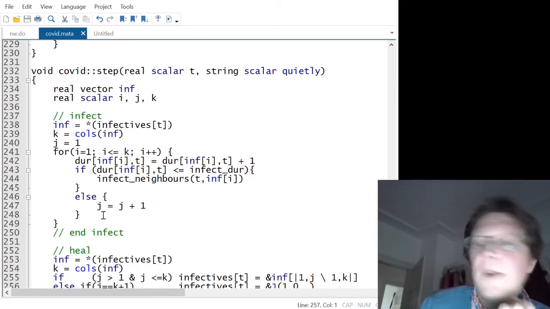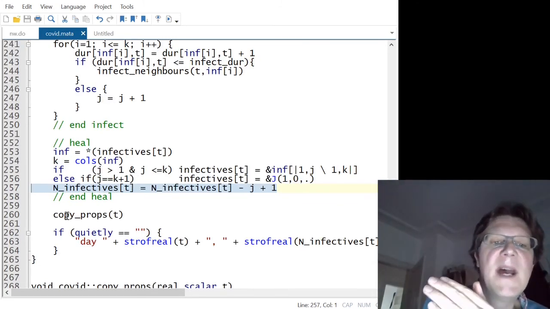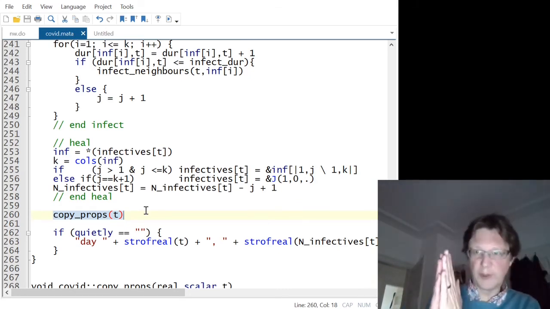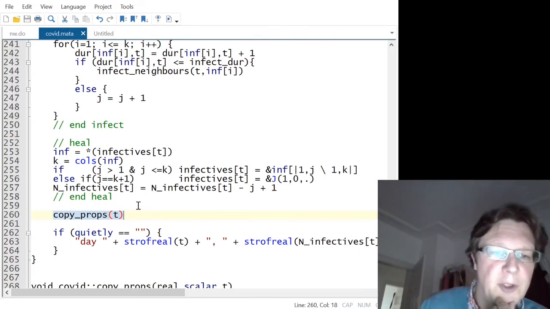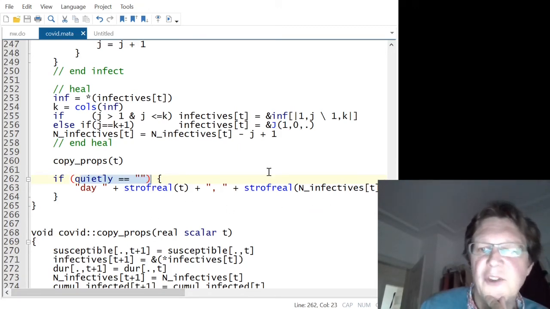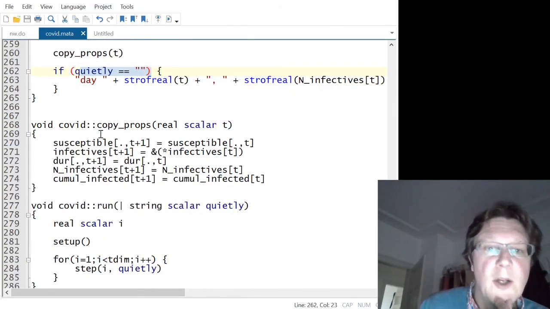We're infecting at a given point in time, we're healing at a given point in time, and now copy props moves the state of the network to the next point in time, so we can change it in the next point in time. We'll start over there. And if we don't say quietly, then we get some output of what day it is, the number of infectives, and so on. And copy props copies susceptible for t plus 1 from susceptible of t, and so on.